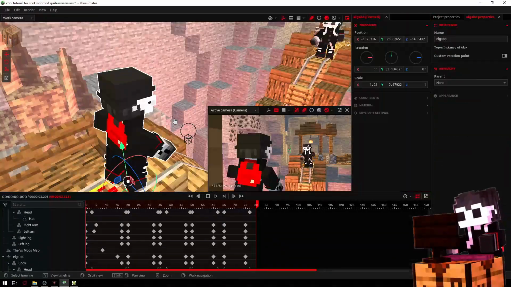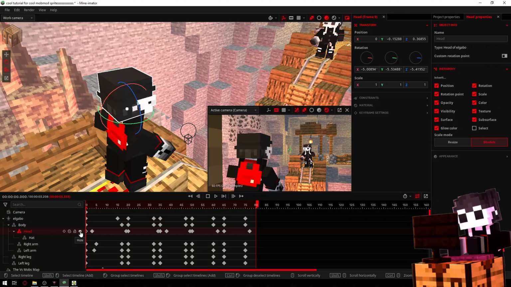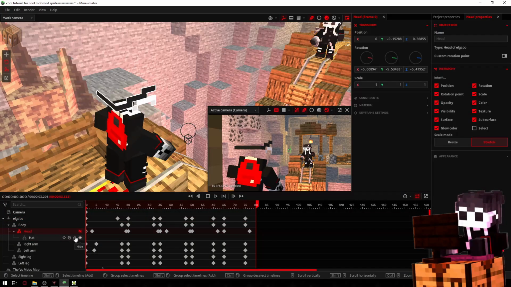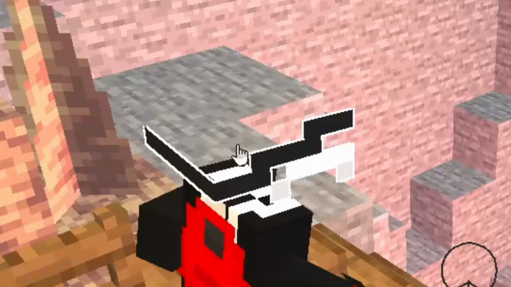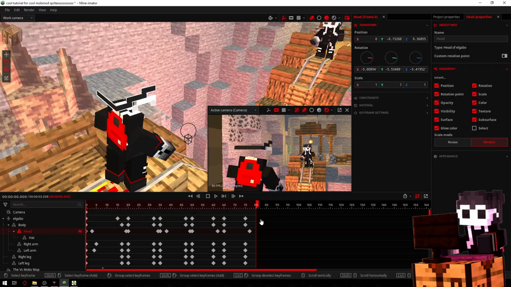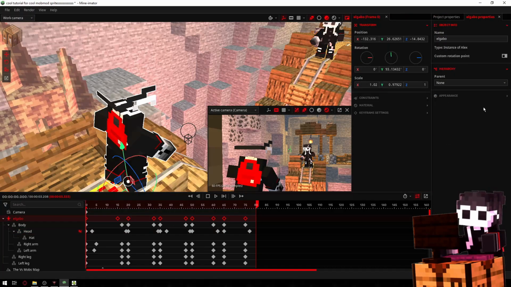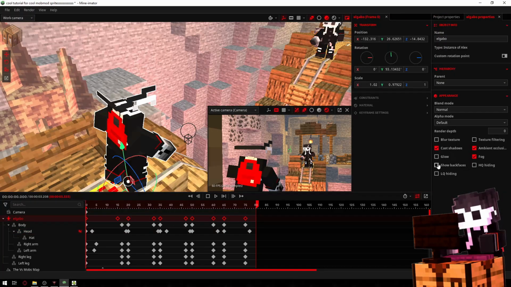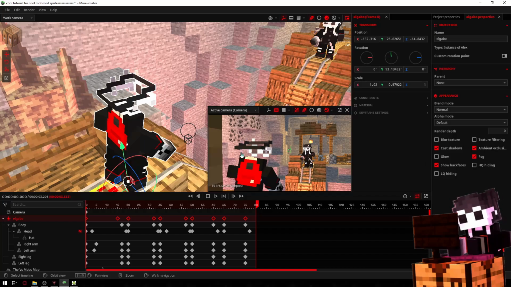Now here's something I do that I forgot to mention. If you just hide the head and everything, you will notice that it only shows the visible part of the skin. You don't want to do that. It kind of looks weird. So you're gonna have to select all of these, go to appearance, then you click on show back faces. That way you will be able to see the back of the faces. I don't know how to explain it, man.